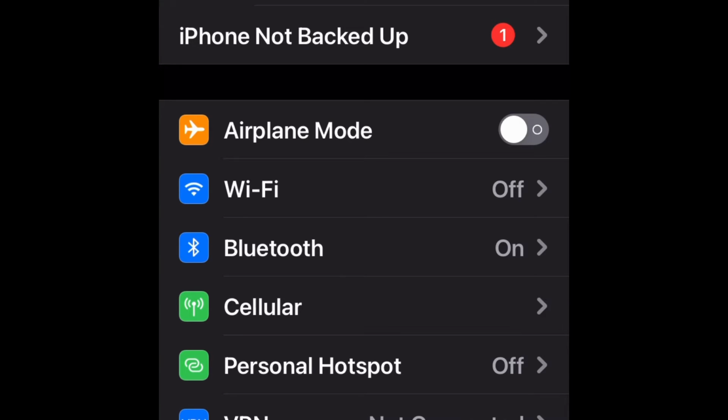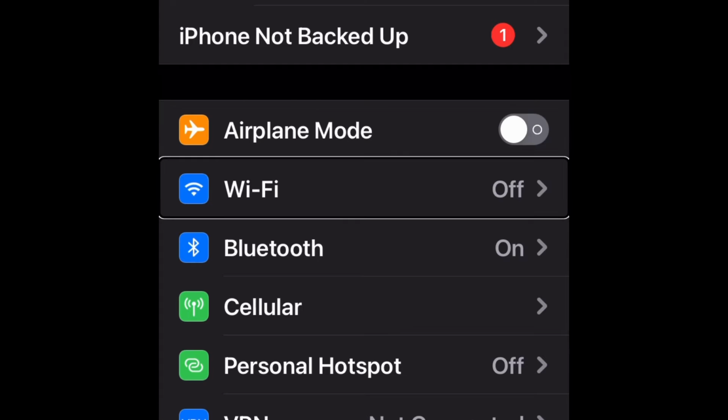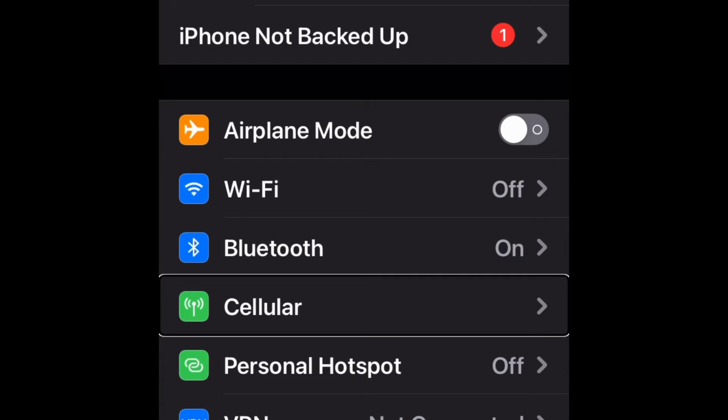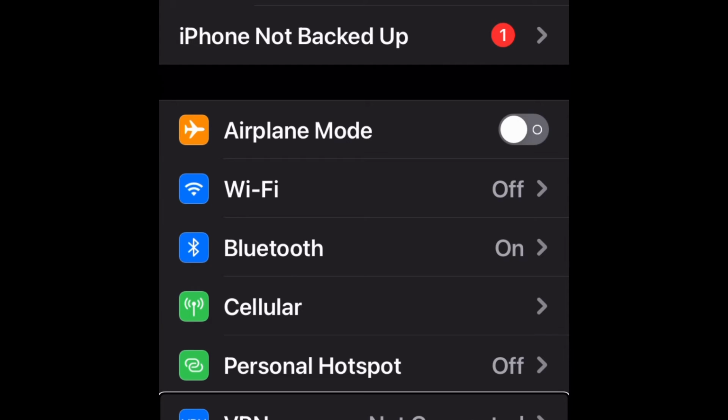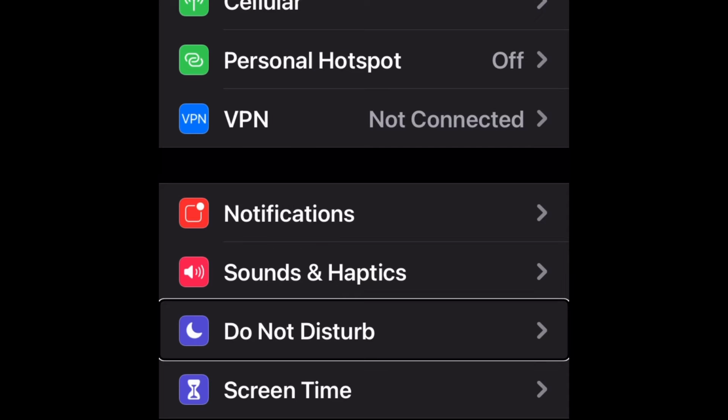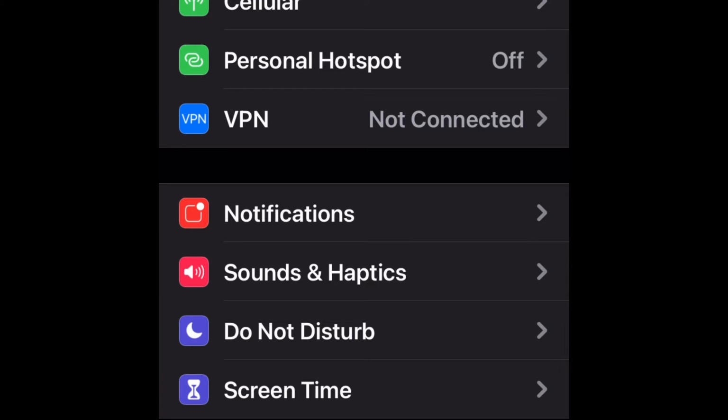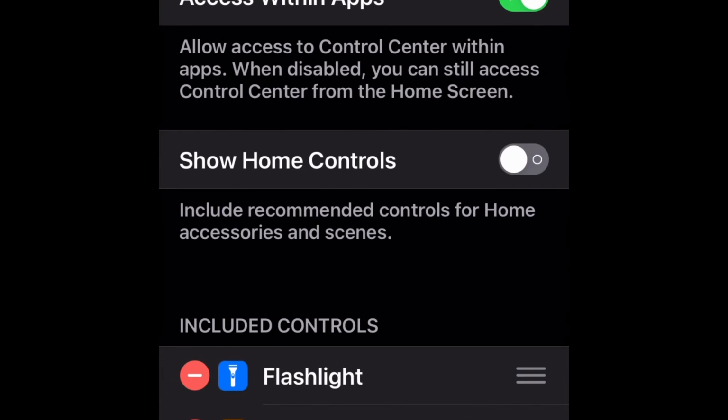So once you get into settings, you're gonna right swipe until you hit control center. Airplane mode, Wi-Fi, Bluetooth, cellular, personal hotspot, VPN, notification, sounds and haptic, do not disturb, screen time, general, control center, button. And then once you get into control center, you heard VoiceOver say it's a button, which means you can double tap on it. So you want to double tap on control center. Swipe down from the top right edge to open control center.